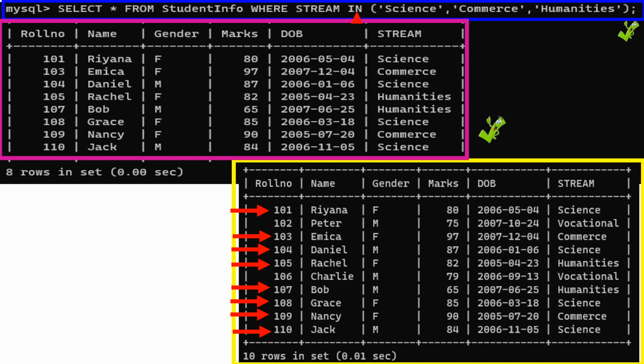Let's see an example. Look at the blue box. We type the statement, select star from student info where stream in science, commerce, humanities; press Enter key. What will be the display? Yes, now look at the purple box. The above command displays all those records whose stream is either science or commerce or humanities. Here, 8 records are displayed. The original student info table enclosed in the yellow box is for your reference.